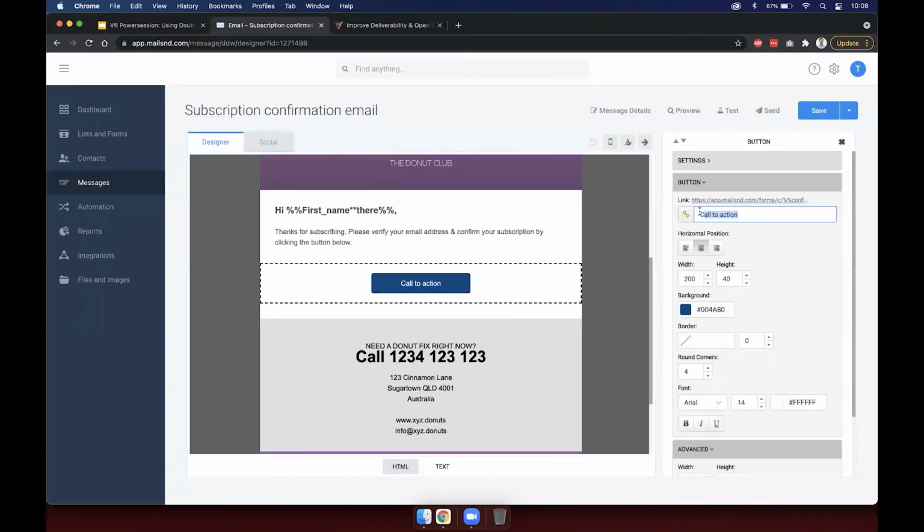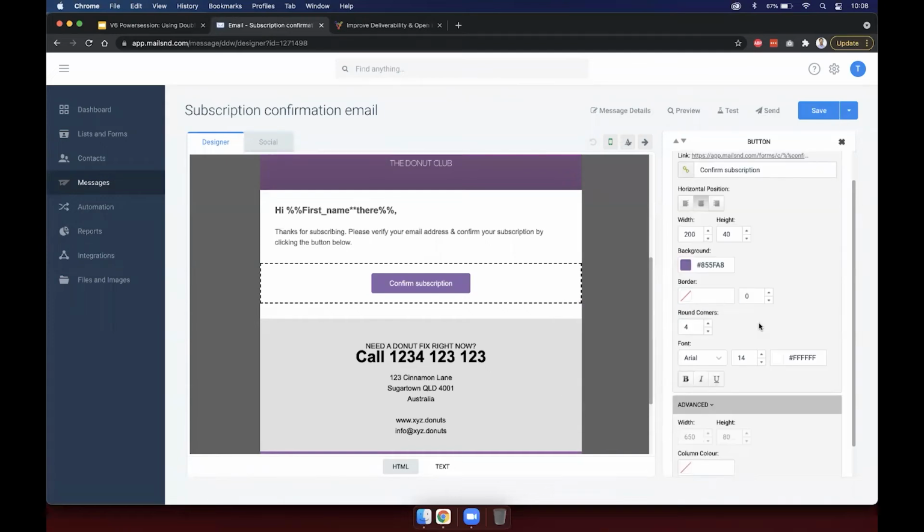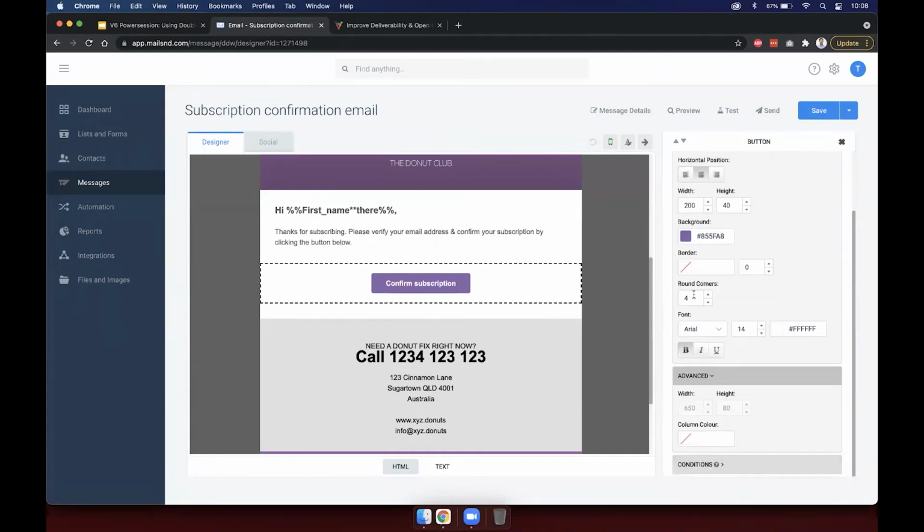Now, I probably can also maybe make this button look a bit nicer. So we can go confirm subscription as the text. And then I'll just change the color to match our branding there. And you've got the usual tools here if I wanted to make that bold, maybe round the corners a little bit like that, up to you. So just sort of adjust any settings as required.